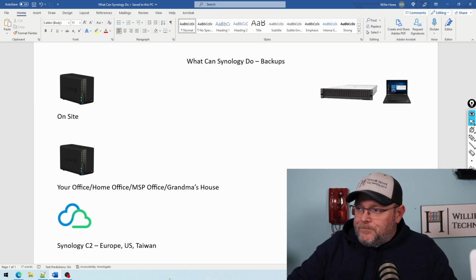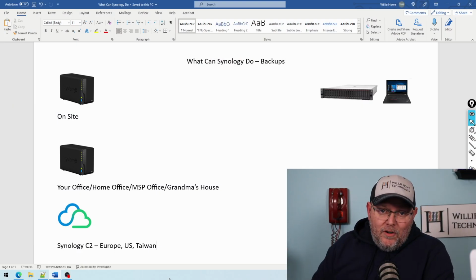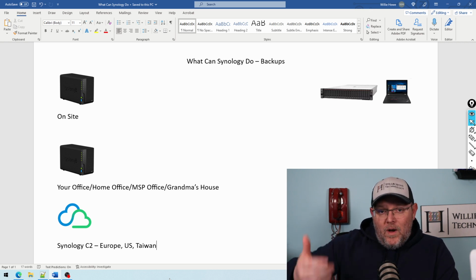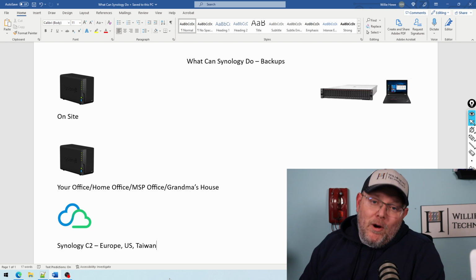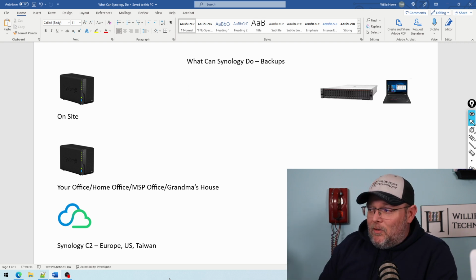But what we're going to talk about in this video is, from a company standpoint or even from an MSP standpoint, how do we use Synology devices to do backups? Where do we put the backups? What kinds of things are we backing up? All that good stuff, right? So I've got this little diagram here. What can Synology do as far as backups go? And this is going to be a continuing series of videos that we do. There's going to be a boatload of videos, and it's going to go all year, and it's going to mix in with some of the other videos I'm working on.